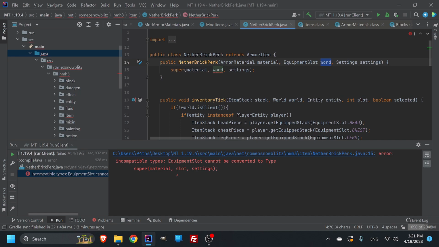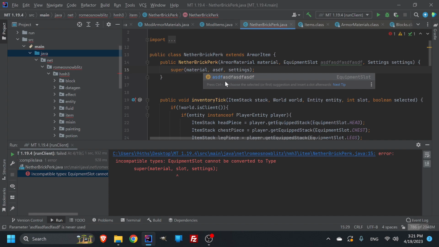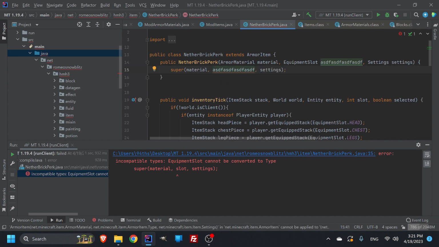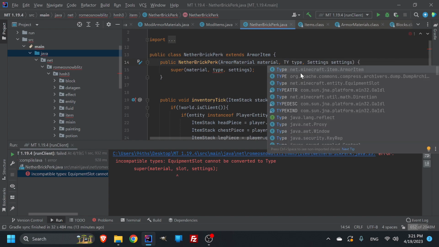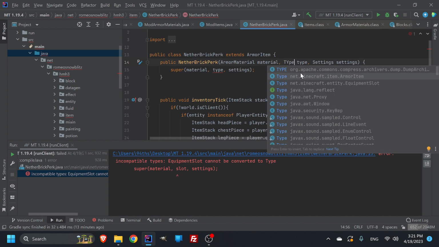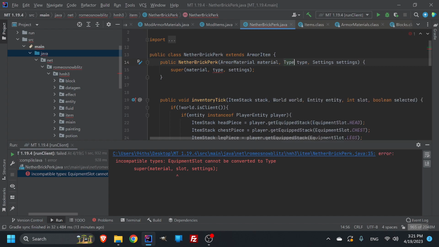The thing about these is that they are literally whatever is called up here. It's literally the same name. You can call the variable whatever you want, but it's called type, so I'm going to be official about it now. It's basically coming from the fact that it doesn't like that this is called equipment slot. So it wants this to be type. Type.net.minecraft item armor item. That looks like the official one. And it says that has sparked a problem.